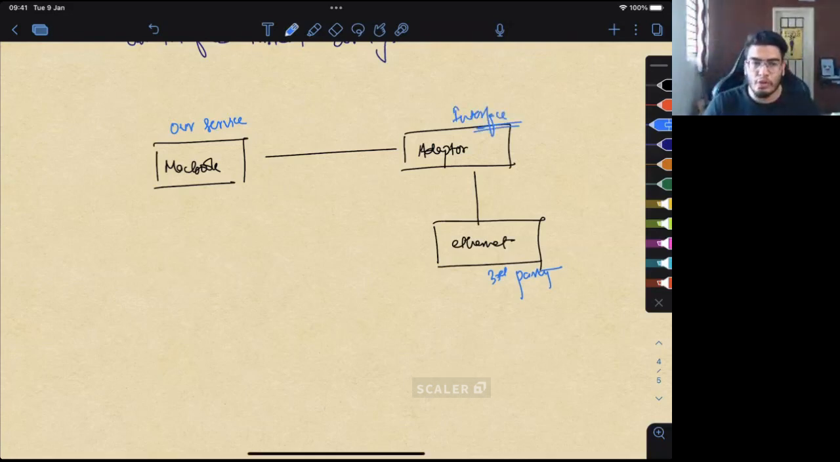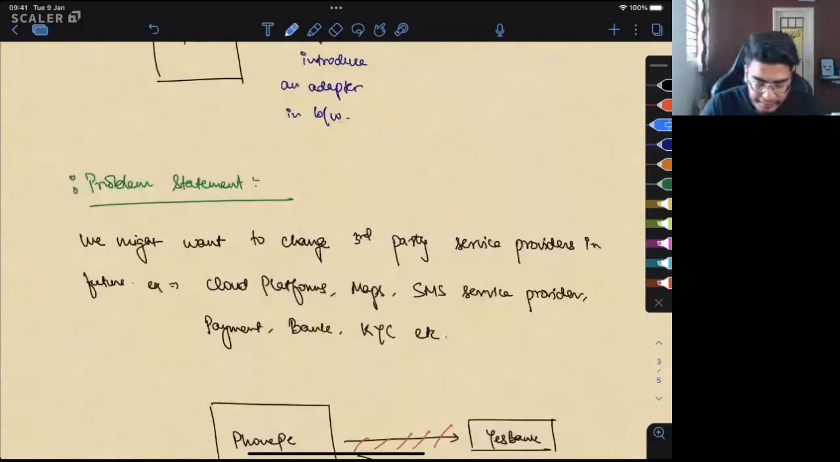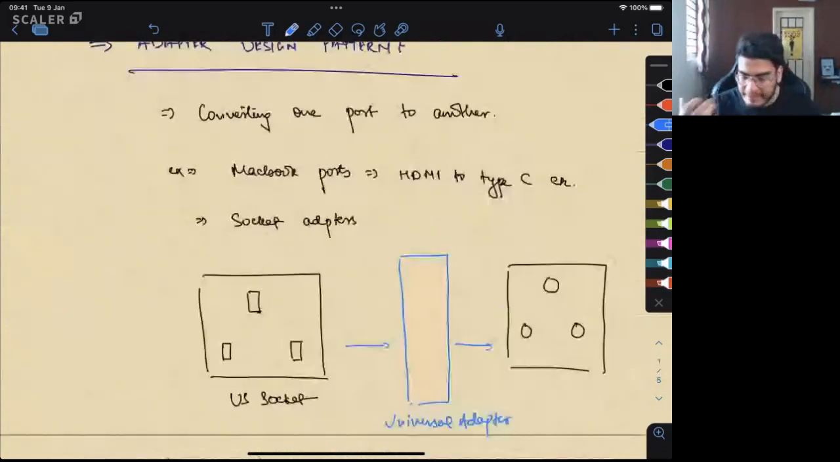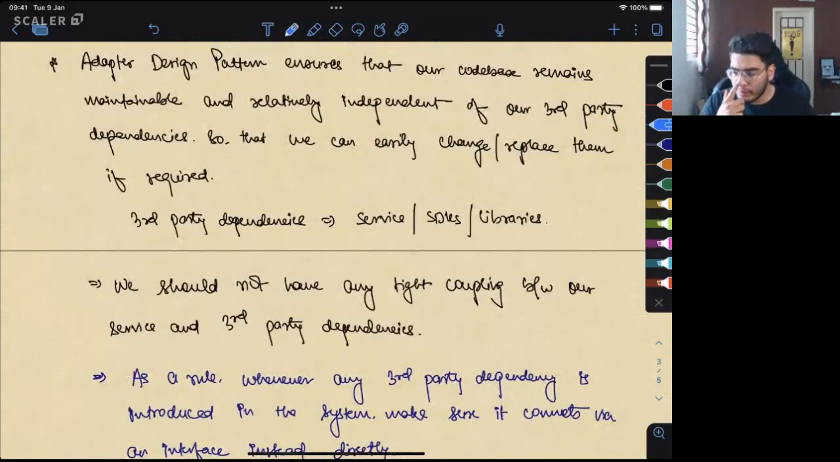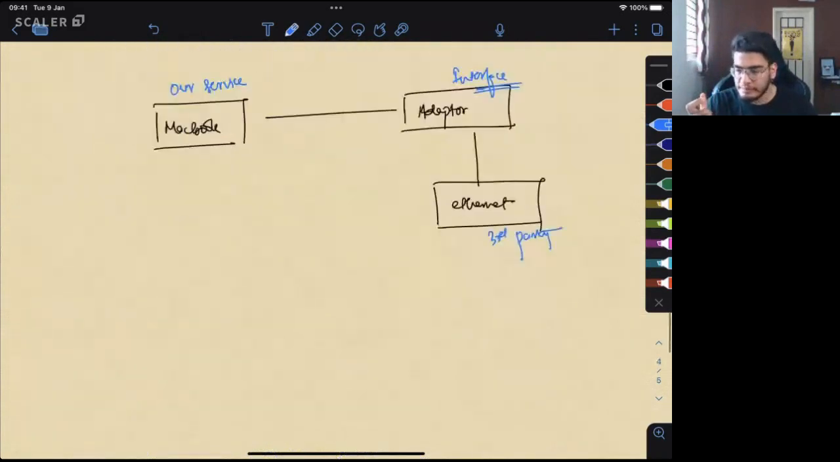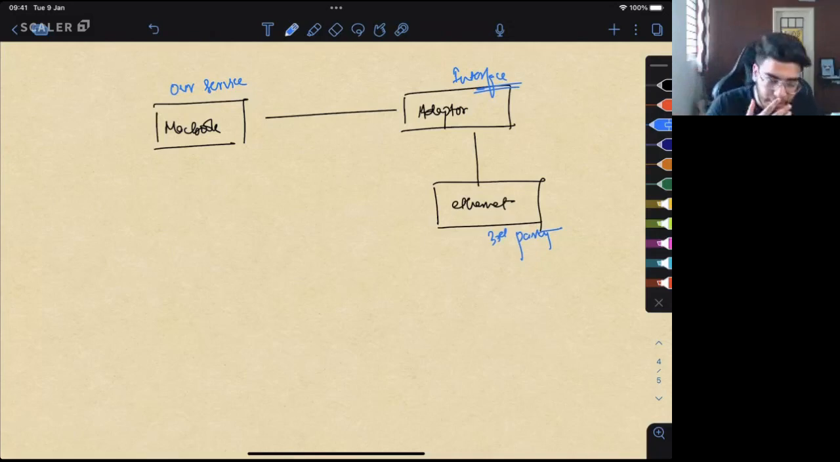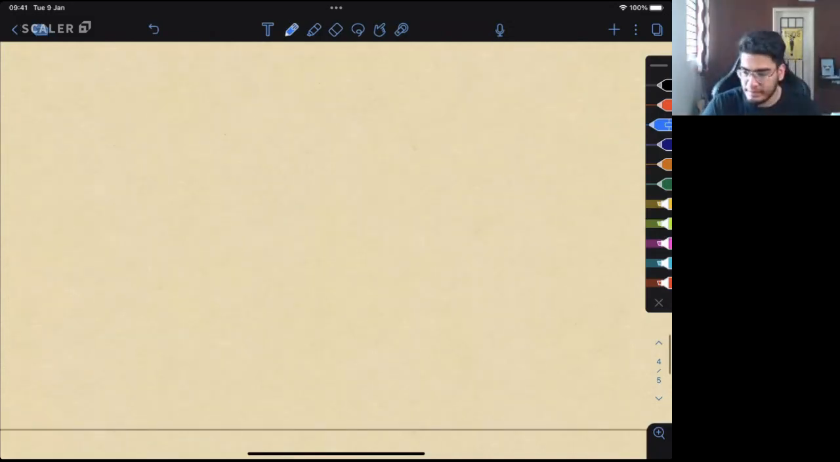Okay. So how do we use the adapter pattern? Is everybody clear with the concept of the adapter pattern, what is the basic agenda behind it, and what problem statement it is solving? So whenever a third party dependency comes to your system, just use an adapter, an interface in between. Don't connect to them directly. Clear?